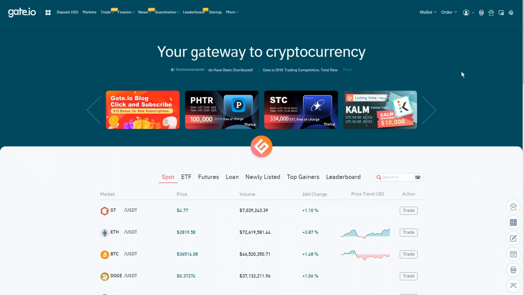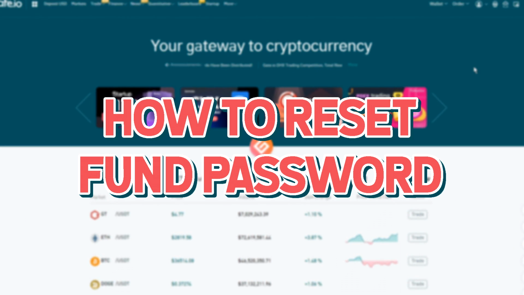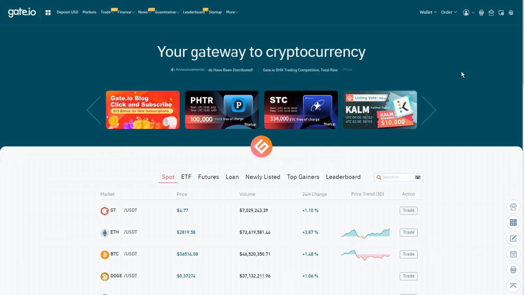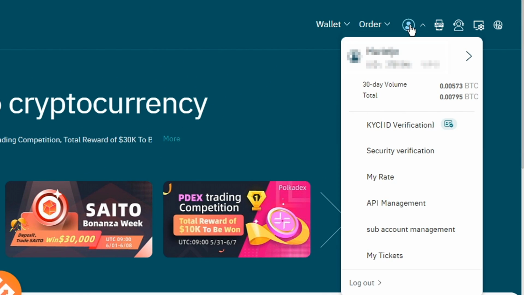In this video, I will show you how to reset your fund password on gate.io. To reset your fund password, the first thing you need to do is to go over to the gate.io exchange and log in. Once you're logged in, go over to this icon in the top right.